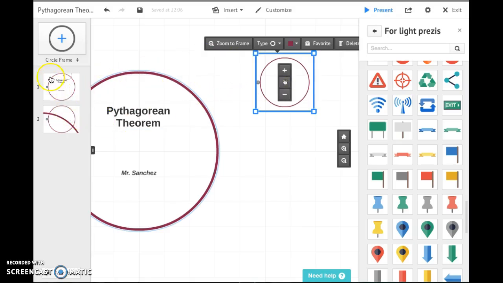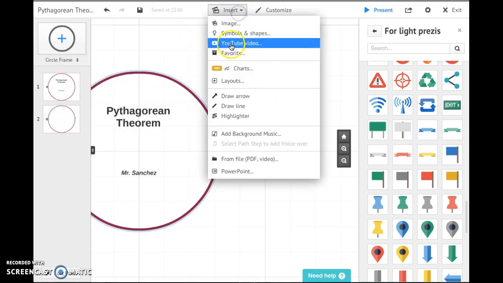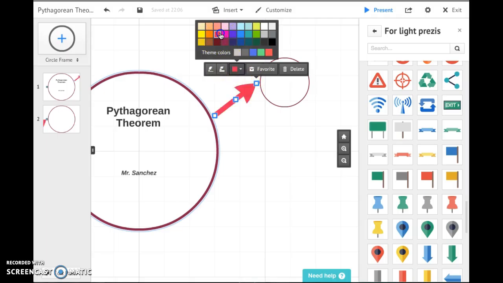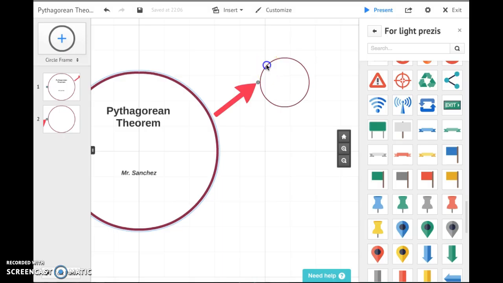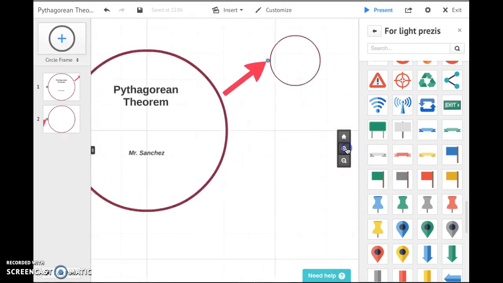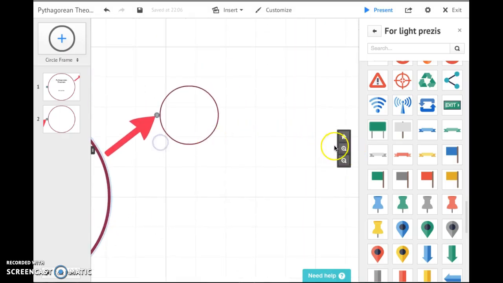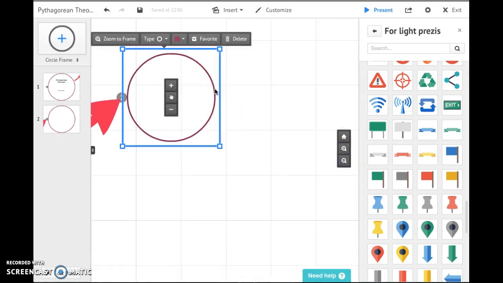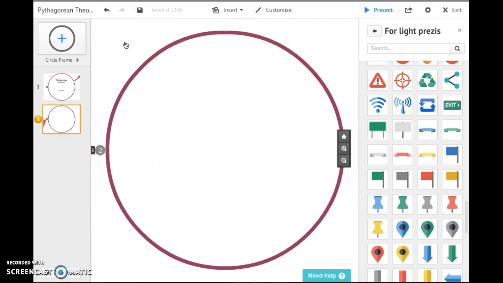Let's insert an arrow so it can indicate that we are going from here to there. You can change the color, and then click on the circle. To zoom in, you can click this little plus sign, that's zoom in, zoom out, or you can simply click on it and then click zoom to frame, and it'll zoom in all the way to it.